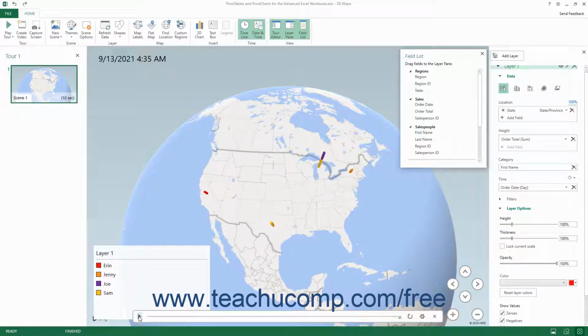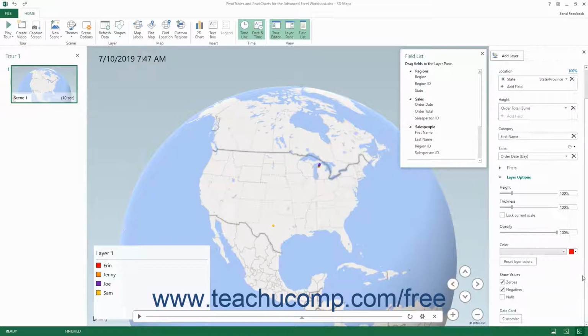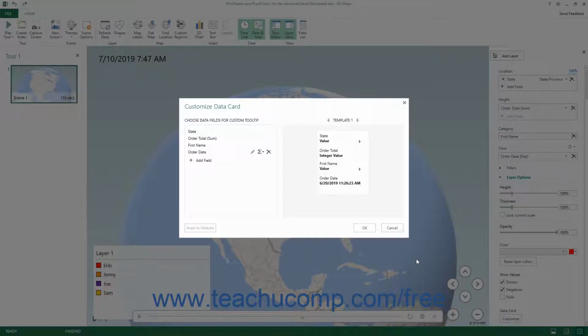When you play or preview the data in a 3D Maps tour and show the data at different points in the timeline by pausing it, you can then hover your mouse pointer over a mapped data point to show related data in a screen tip data card that pops up on screen by the data point. To customize the content of these data cards for the selected layer, click the Customize button under the data card label in the Layer Options section to open a Customized Data Card window.